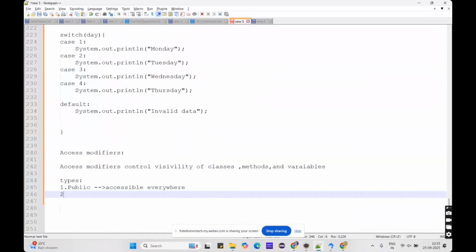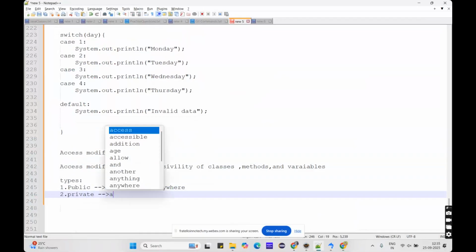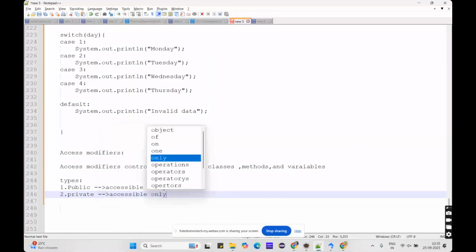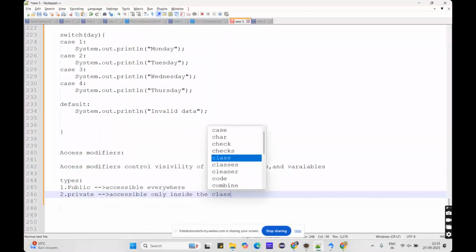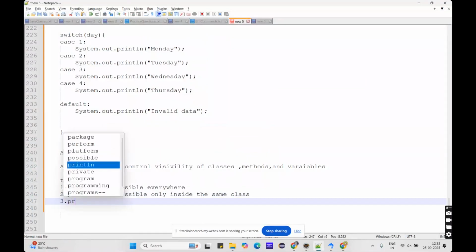Just like public, we have private. Whenever you have given a private variable, private method, or private class, it is applicable and accessible only inside that same class itself. Okay, and we also have the protected.